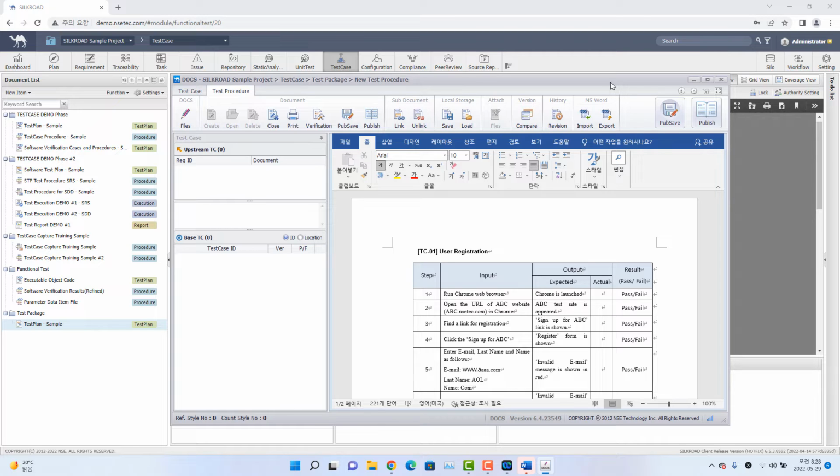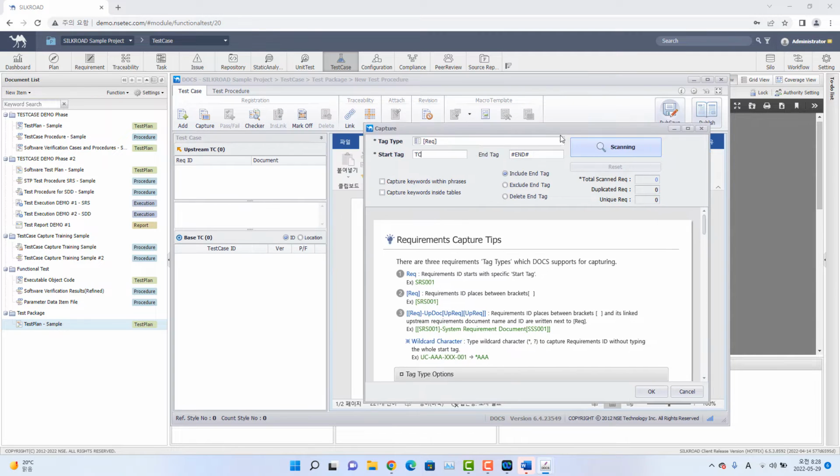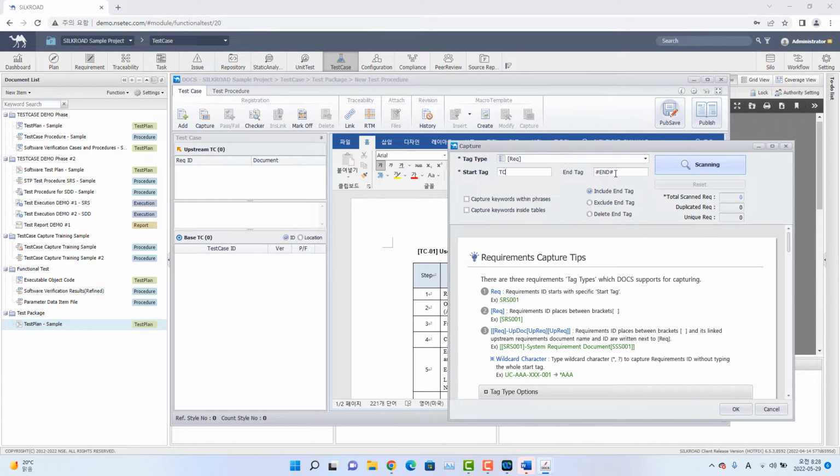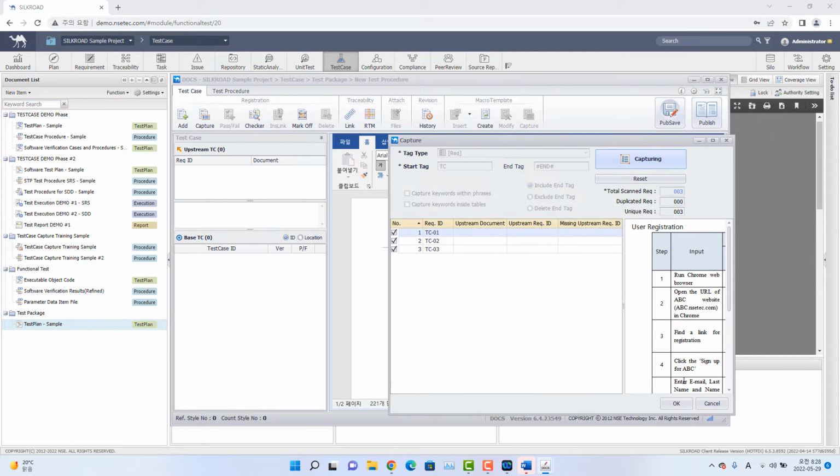traceability link. Okay, so I'll move on to the test case tab here on the left top side to use the capture function. This time the start tag is TC, and they all have the end tags that has the same case sensitivity with this one. Okay, scan it and click OK to confirm the registration.